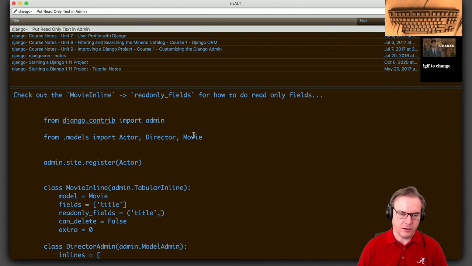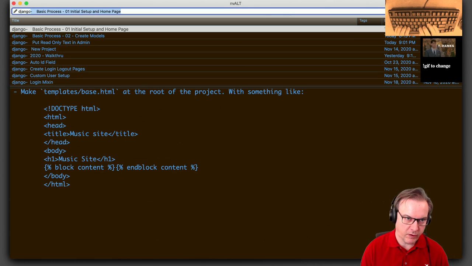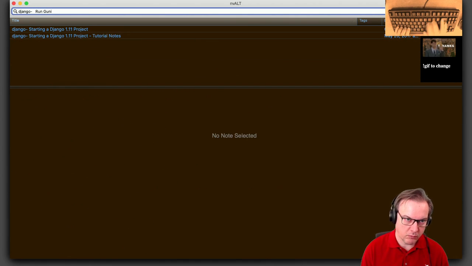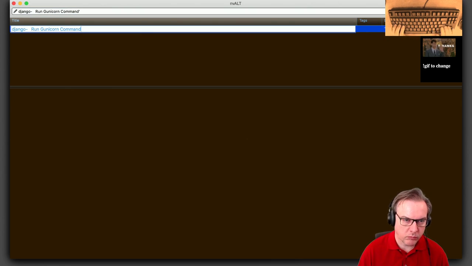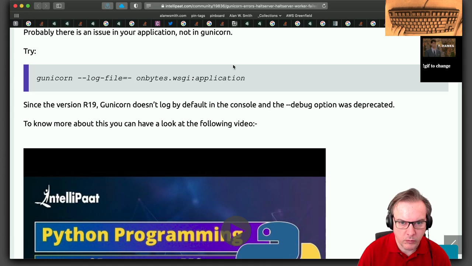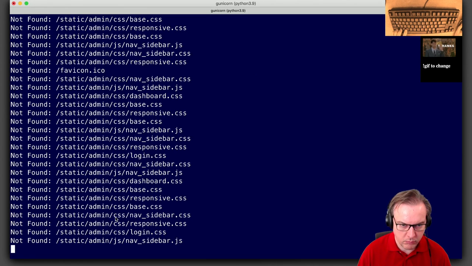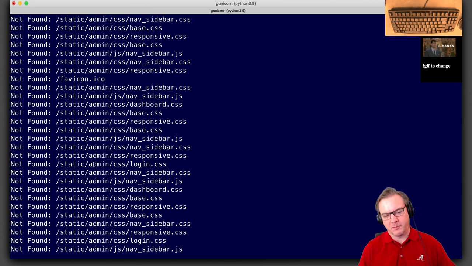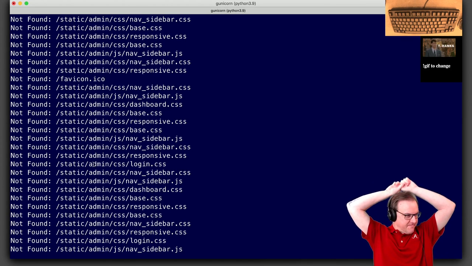Okay, we at least got it going. Django run, Gunicorn command. Oops. The docs say this. Oh, static stuff isn't there. You gotta figure out how to do static stuff too. That's why the formatting's all over the place. Okay, that's gonna be tricky.